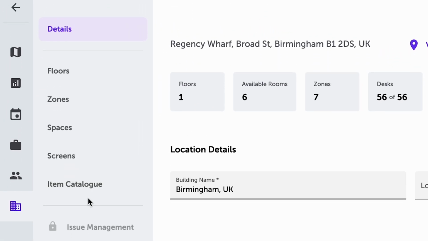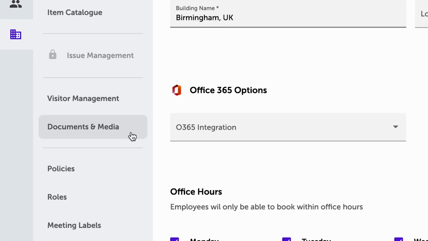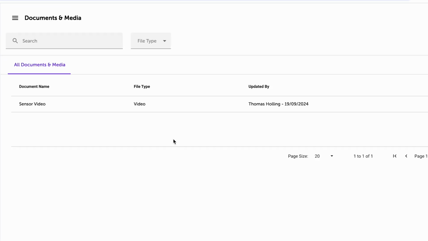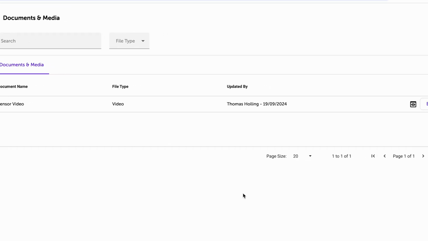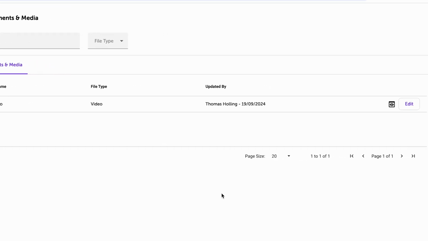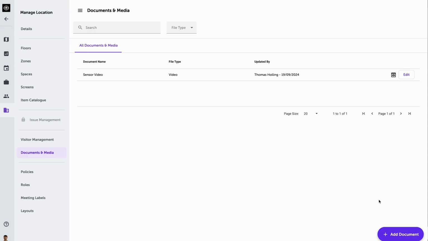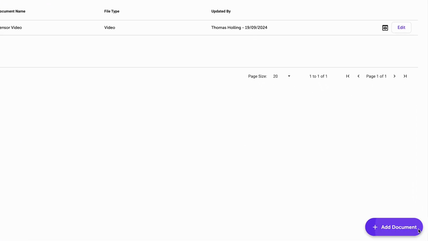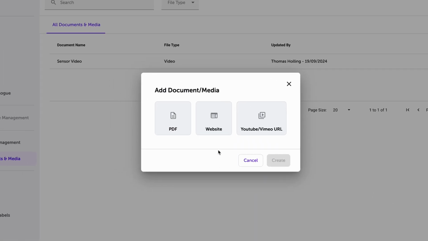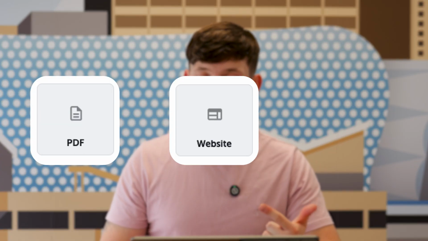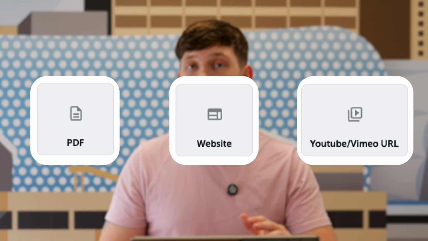Then in the left-hand menu, we've got all of our different options, and there is a new item here for documents and media, so we'll click into that. In this section, we can see a document that I've already created, but we're going to start from scratch and create a brand new document. So we'll create a new document by hitting this button in the bottom right-hand corner, and then there are 3 different document types that we can create: PDFs, website URLs, or YouTube/Vimeo links.